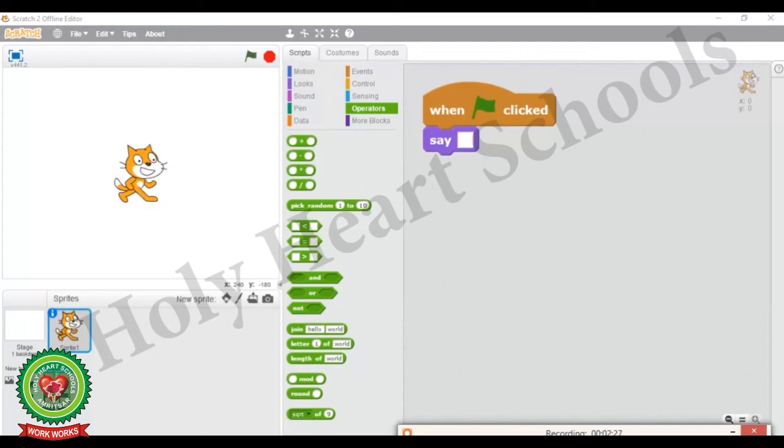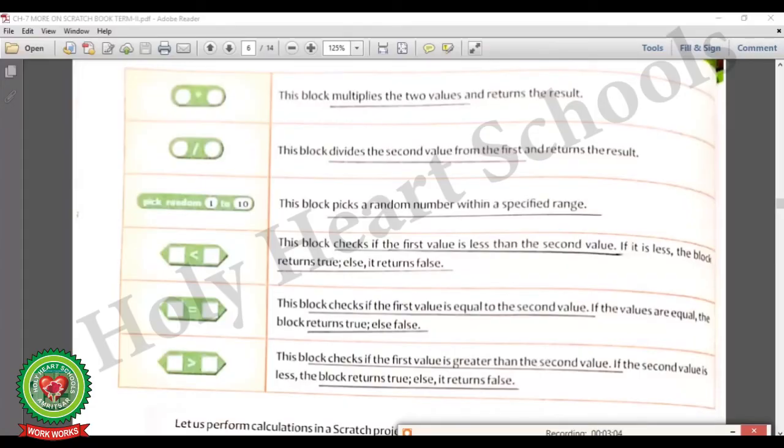In the same way, we will use the division block. Again I am going to fix it here. I have given the value 25 divided by 5. To see the result, again I will double click on this script. Now you can see 25 is divided by 5. The answer is 5.